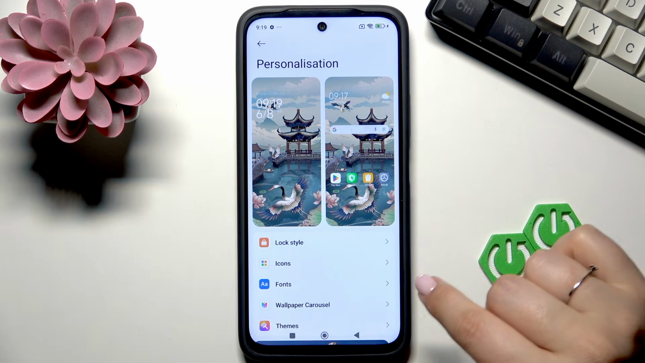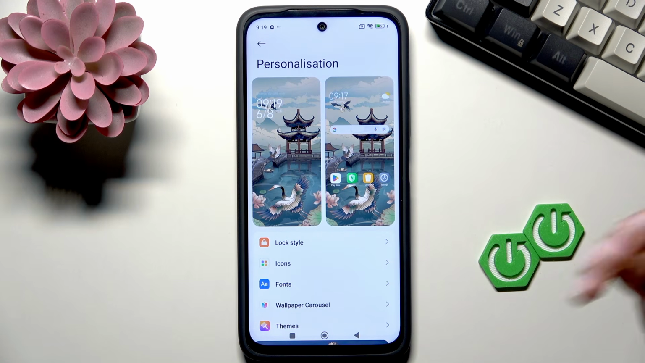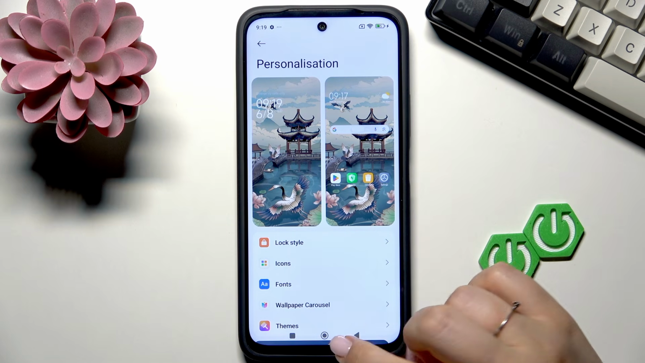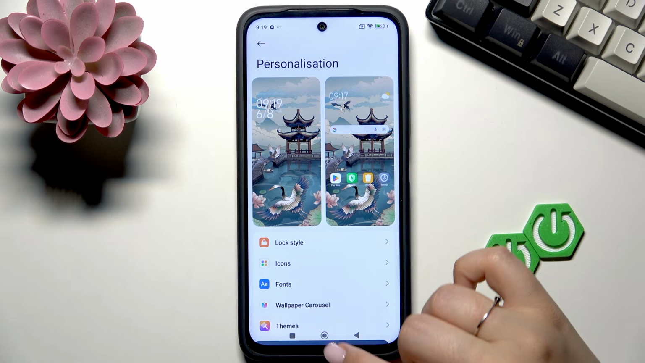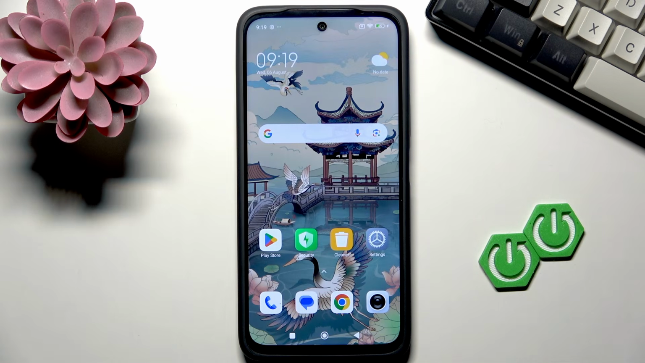We are also using dynamic colors, which means that the colors for the system are taken from the wallpaper. So they are creating a composition together. So now we can go back, and as you can see, the wallpaper has been applied successfully.